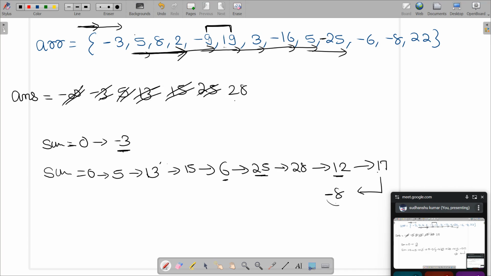Net negative. Before I update my sum, is my current sum greater than answer? No, so don't do anything, just reset it to 0. Then move forward. Minus 6. Again the same story. It is not greater, we will reset it to 0 since I have a net negative. Again minus 8. Okay, same story. Not greater than answer, also net negative, so I will reset it to 0.